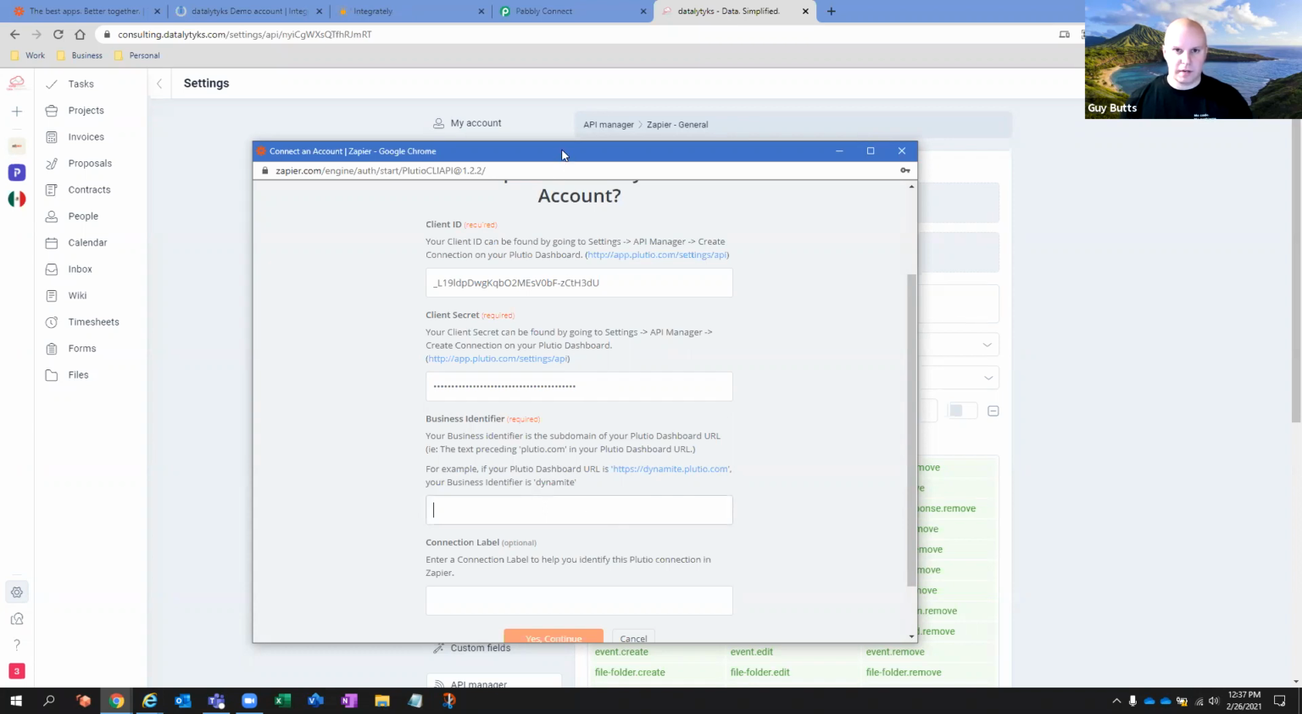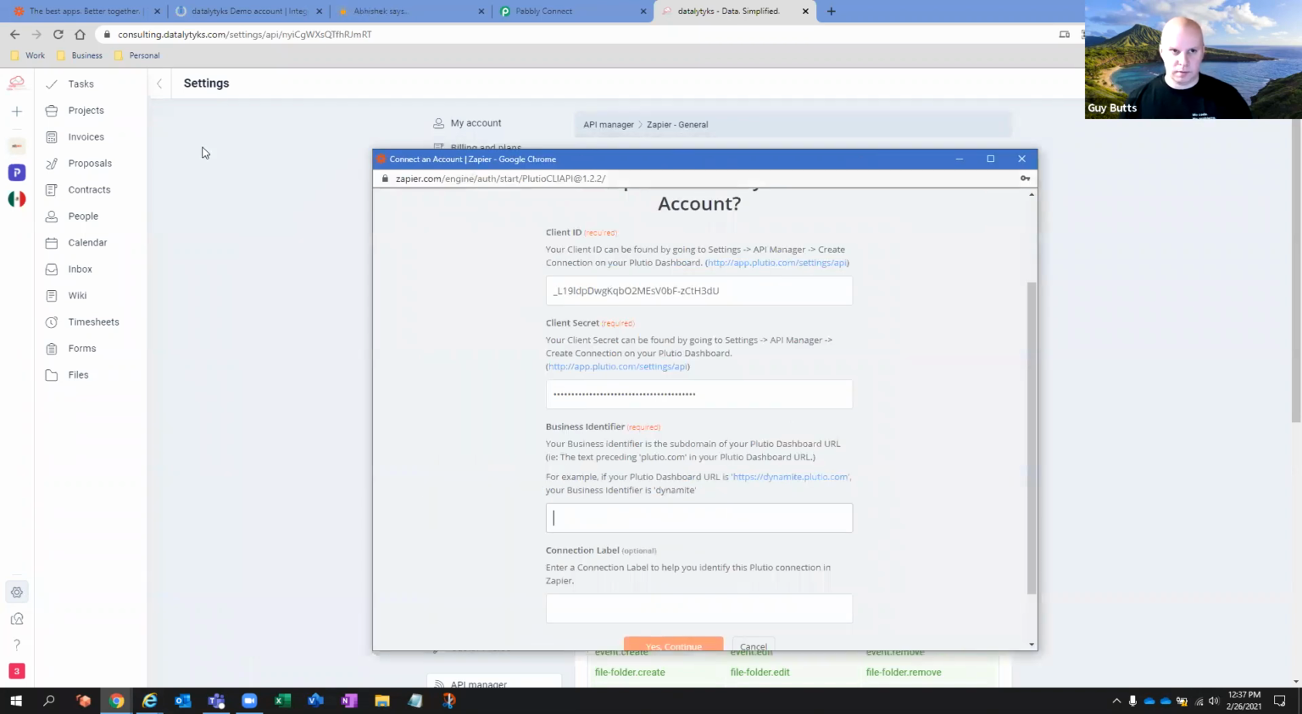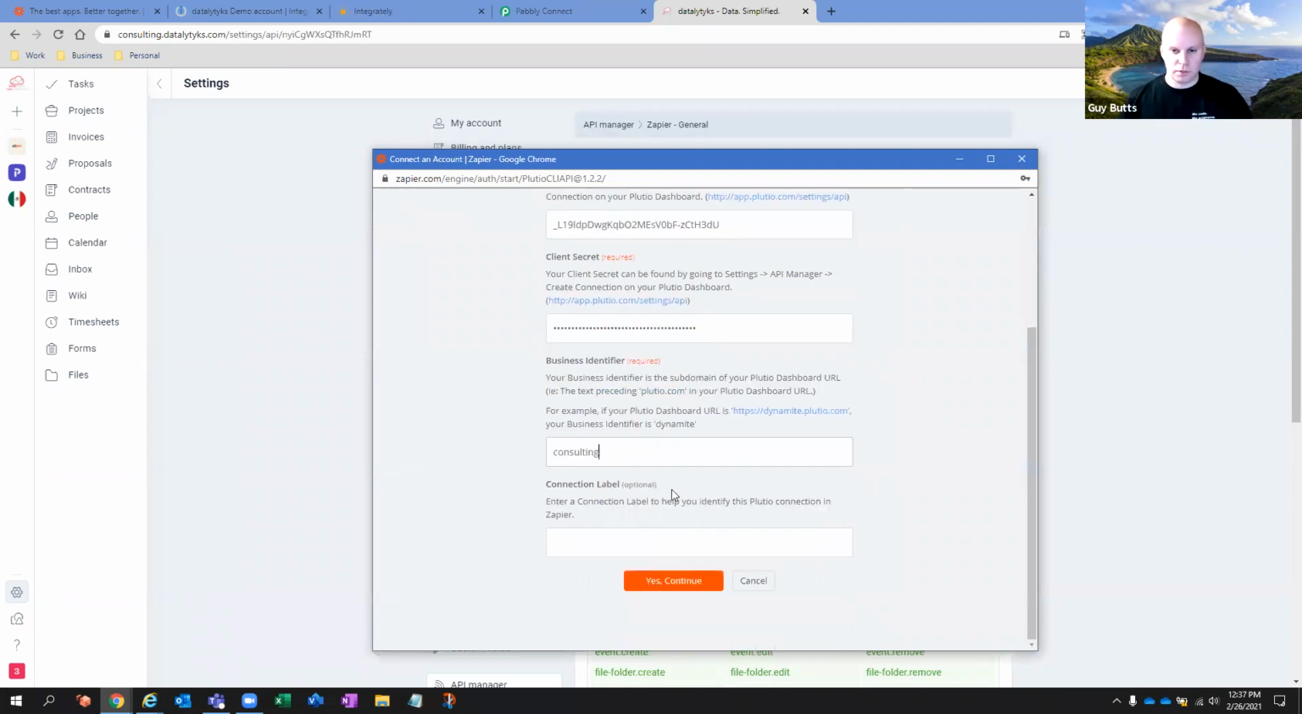The business identifier, again, I'm on white label, so I would put in here consulting. For your case, if you're not on white label, you would put in your company. So if I wasn't on white label, my subdomain would be datalytyks.plutio.com, but I don't need the .plutio.com. I just need that subdomain. But for my sake, it's consulting.